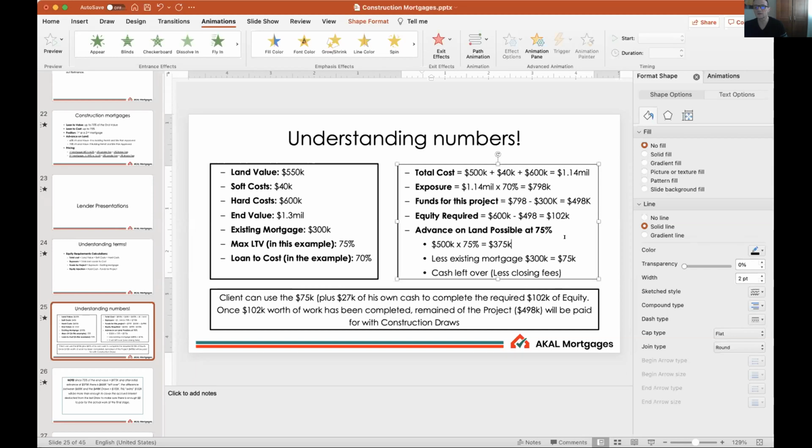That's 798, and take away the existing mortgage, 300,000. That leaves 498,000. So now, if their total hard cost was 600,000, and we take away this 498, that leaves $102,000. So that means they have to complete $102,000 worth of work with their own cash. And once they complete that work, then we step in and we finance the project to completion in draws.